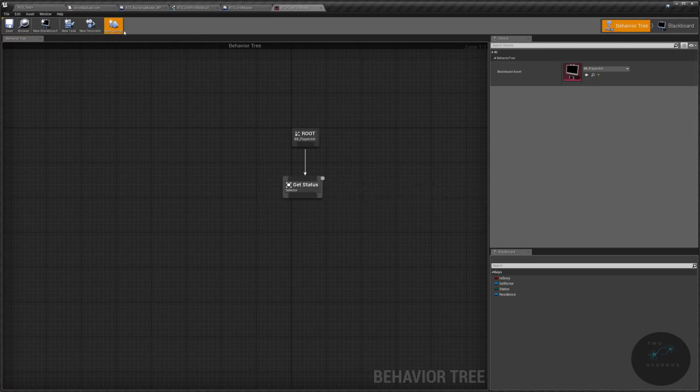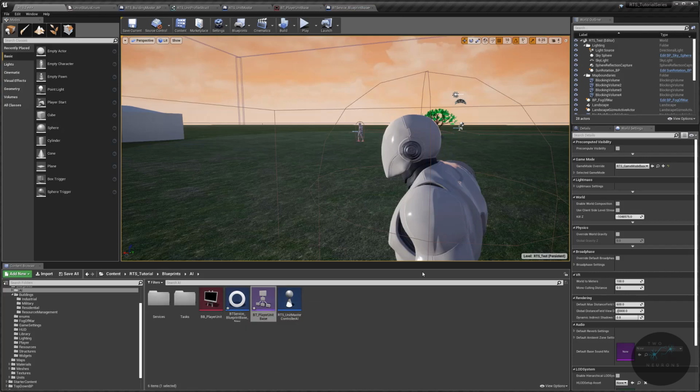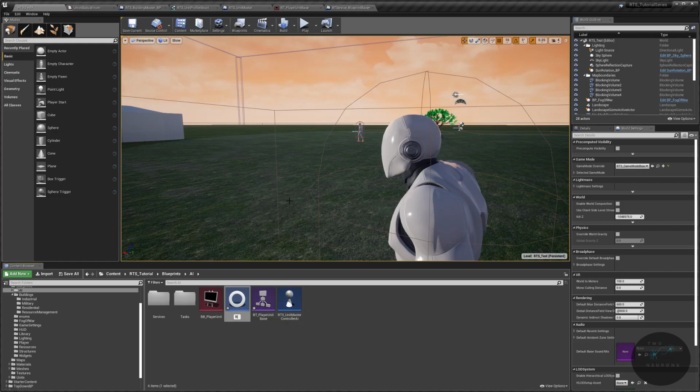So we're going to do new service, and notice it creates a new blueprint. First thing I'm going to do before anything else, I'm just going to step back out onto the main graph here, and I am going to name this new service BTS, for Behavior Tree Service, and it will be unit status. This is the state our unit's in. I'm just going to drop this into services before I forget.